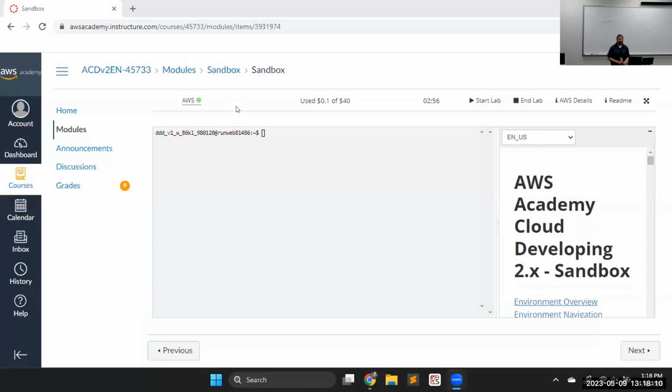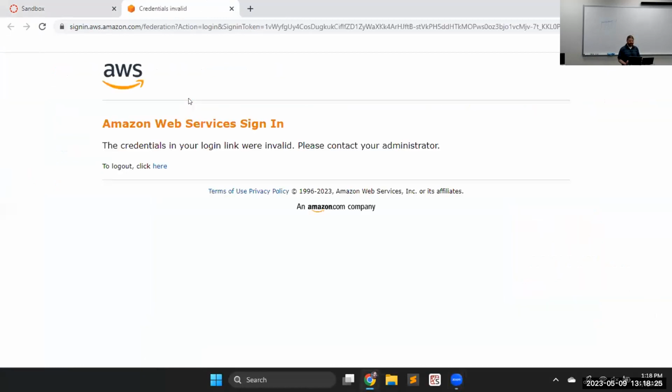Okay, looks like that started up. It took, I don't know, it looks like that timer ran down about 4 minutes by the time I noticed it, but the little icon there by the AWS button turns green, and we can click that.